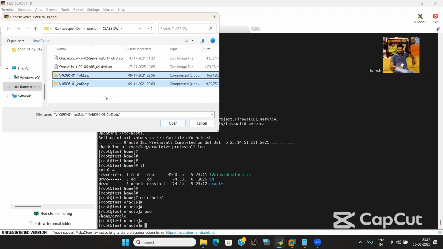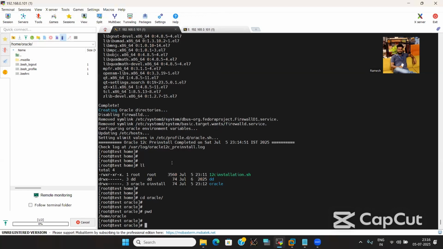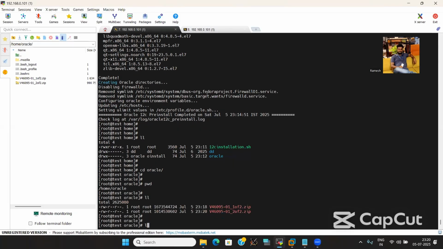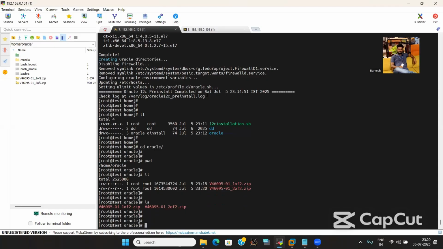I recommend MobaXterm, it is better. If you want, you can use WinSCP as well. I hope it will take time, guys. So I will stop the screen and come back to you once it's transferred. Yeah, guys, I think the transfer has been done. Let me show you. Yes, it's done. Now we are going to unzip the folder.